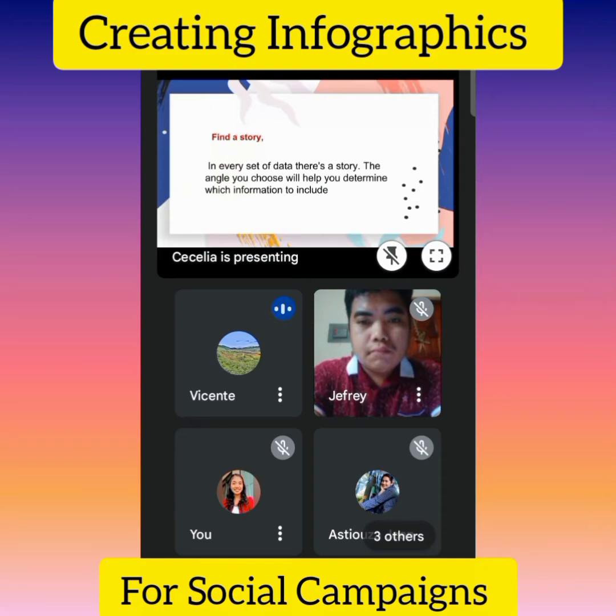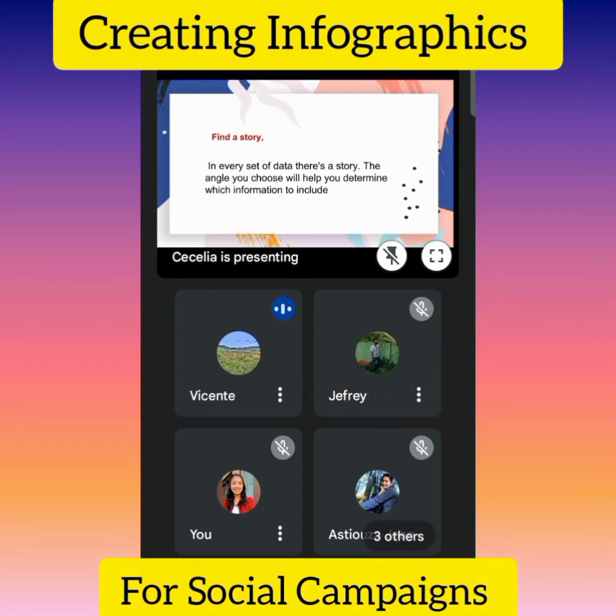So, plan your infographic design. Find a story. In every set of data, there's a story. The angle you choose will help you determine which information to include. The importance of making an infographic design is you should think wisely, and dapat the story of the information na ilalagay mo is it should be informative. You need to choose the right angle because that will help us determine which information will be included in making an infographic design.